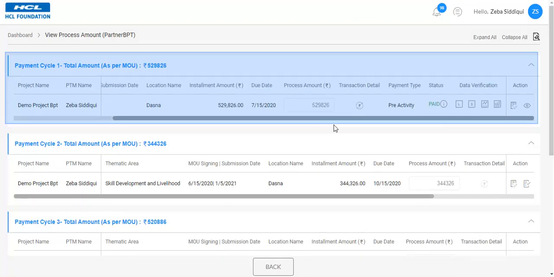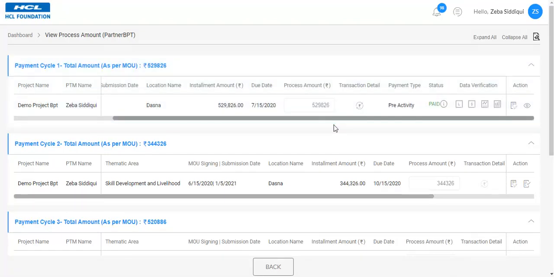Each payment accordion will display the name of the project, PTM, thematic area, MOU signing date, location, installment amount, due date, payment type, status and data verification link. You can scroll towards the right to check the status and take action accordingly. For all payment schedules for which payment has been disbursed, the released amount will be visible. The transaction details link will have all related information pertaining to the payment transaction.